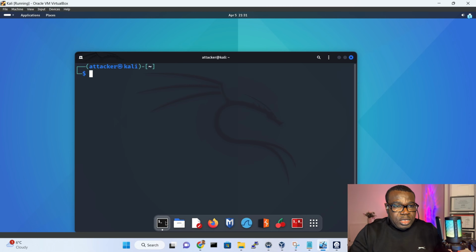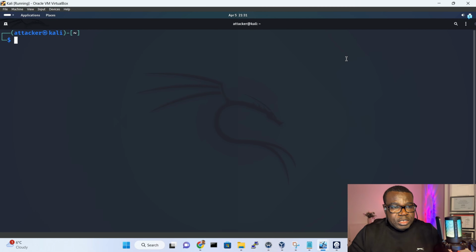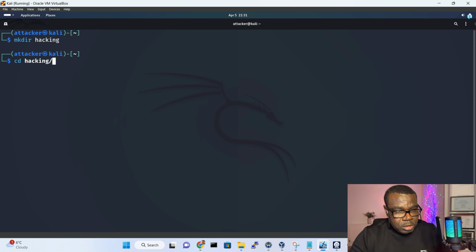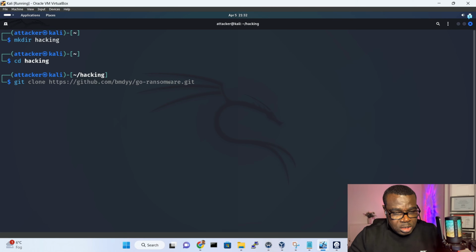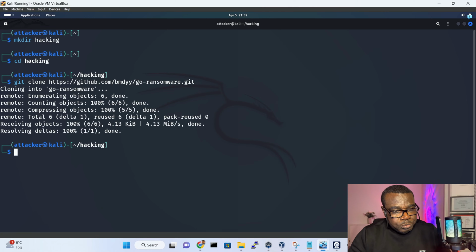and I'll just enlarge my terminal, and I'll make a new directory and call it hacking. That's because I've already done this before, and I don't want it to conflict itself. Then I will cd into hacking. Then I will now clone it. Okay, if I ls, that is it.